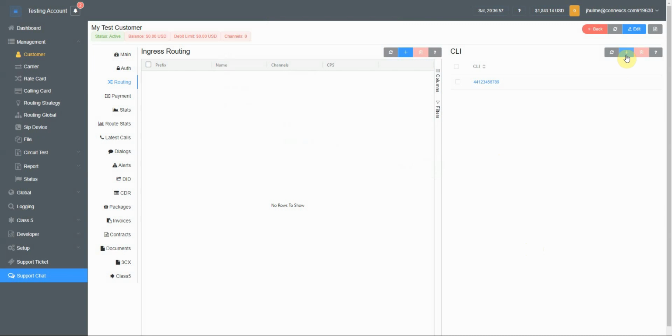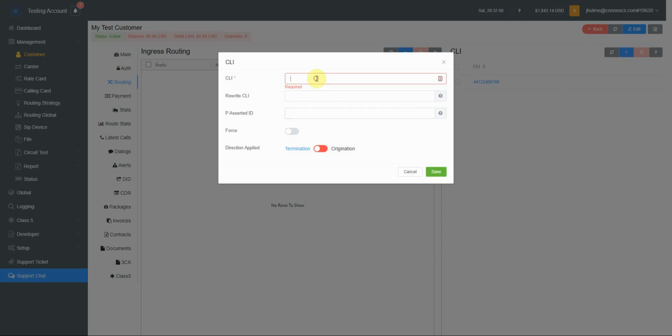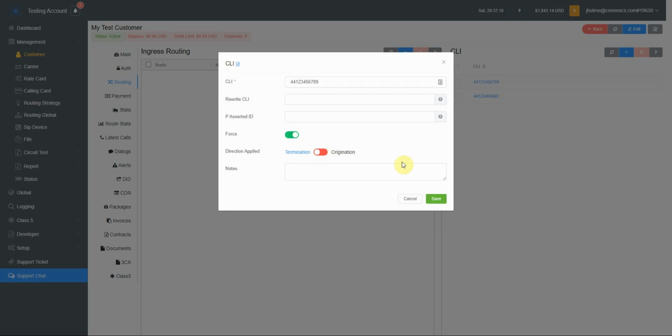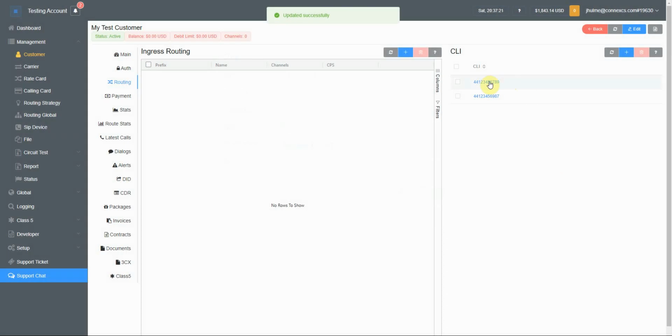Let's say we want to add in two CLIs that are allowed to be passed. We can just do this again, and we've got two CLIs to be passed. Something else that you may want to do is allow these two CLIs to be passed, but if the CLI the customer sent is wrong and not allowed, it can be rewritten to the default CLI. So if we click on force on this one, this top CLI now is going to be forced. That means any CLI that doesn't match this one will basically be forced to this one.